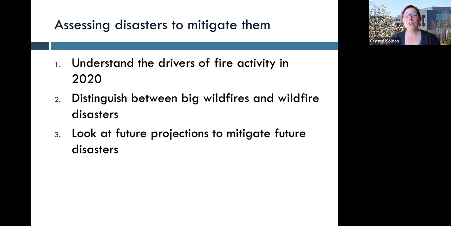Okay. And that requires asking what are the drivers of fire activity? What are the things that we can do to distinguish between big wildfires and fire disasters, and then looking at future projections of fire in order to mitigate disasters.